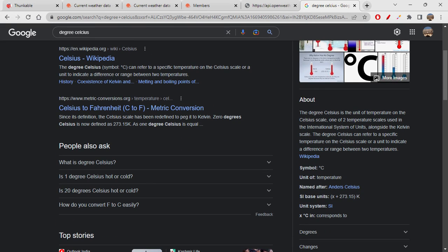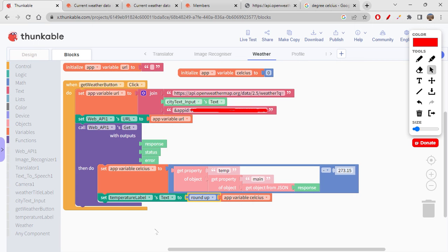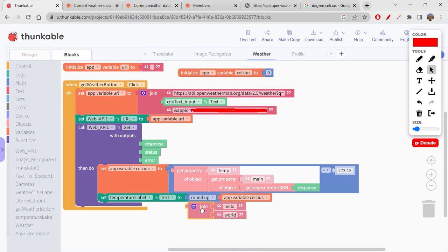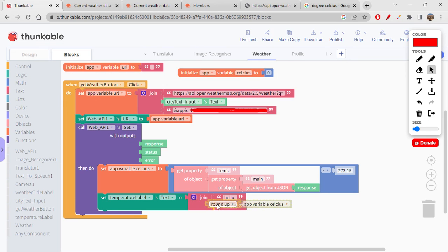Here is the symbol, right? I'm just copying this symbol here, Control C, and coming back to Thunkable. Now you have to join things. So go to text, get the join block, right? Attach it over here. Now this is the first value. After the value 21, we just want to give a space and then I'll paste the symbol here. Now let's check out if this is going to work or not.